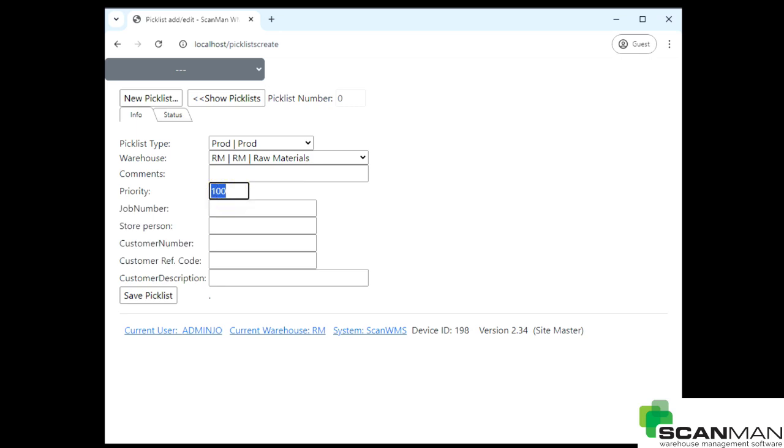You can prioritize your pick lists with a number. Smaller numbers will appear on the top in all lists. You can optionally put in a customer job number or your own internal job number. You can put in a person who should pay attention to this pick list.